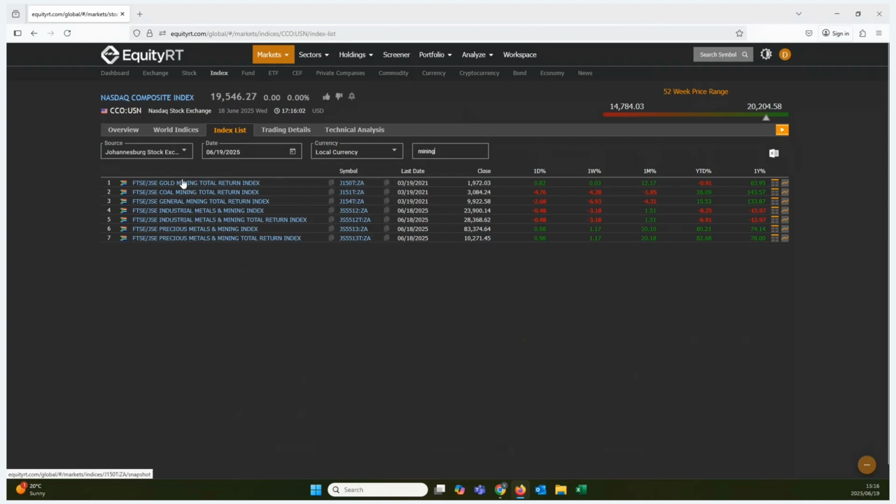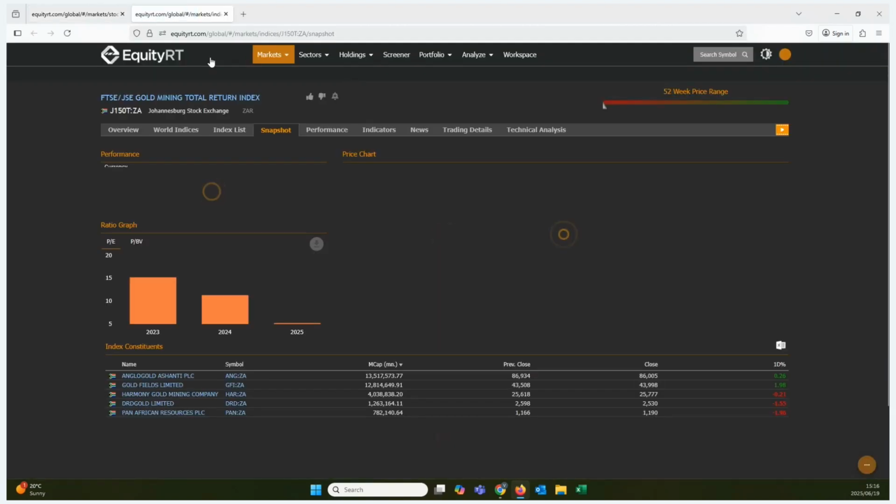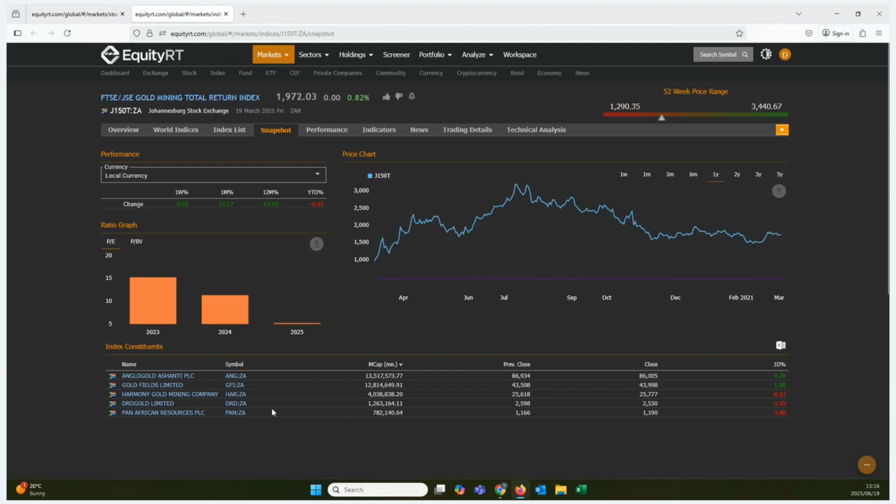If I click on any of these indices, like the gold mining index, for example, it can open up a second page where I can get the constituents within that gold mining index. So now I've got the constituents of the mining index on my screen. And again, this is a good place where you can get or create lists of companies to look at, and this could be a starting point for many analytical exercises.